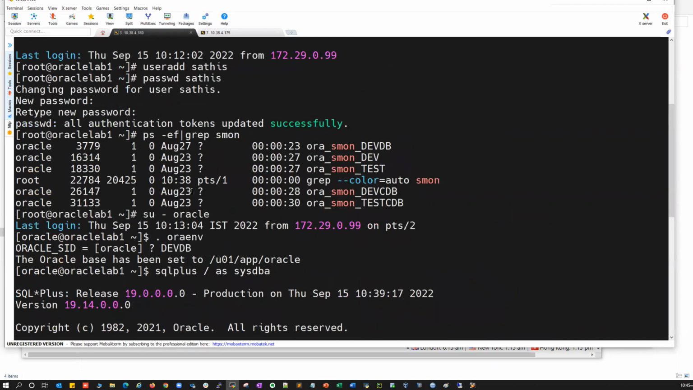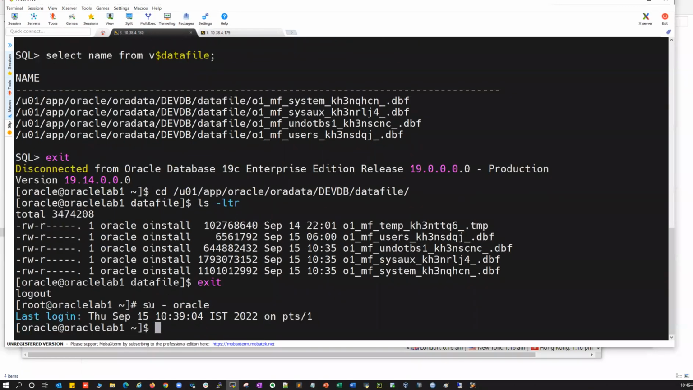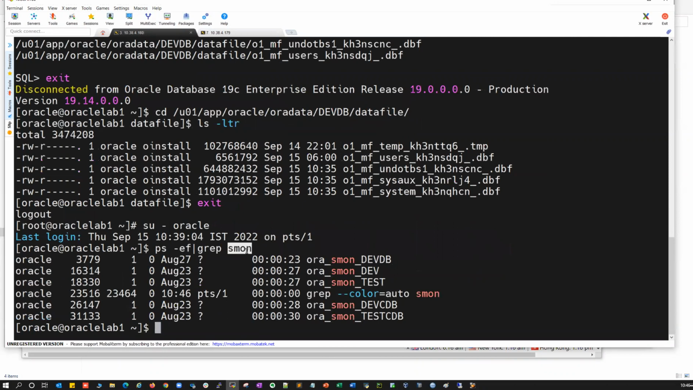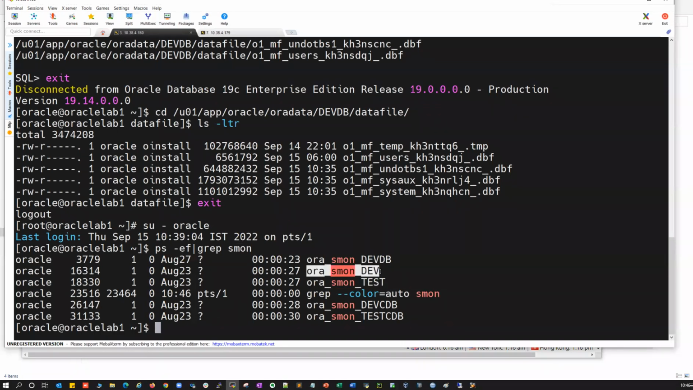Yeah, again, it will be covered the moment we start our course. For example, I logged into my Oracle user here, and if I do ps -ef, process list, grep SMON. SMON is one of the background processes, which will be covered as part of the architecture. We have these many databases running here on this particular server. I want to connect to my DevDB. How can I connect to my DevDB? These are the database names.